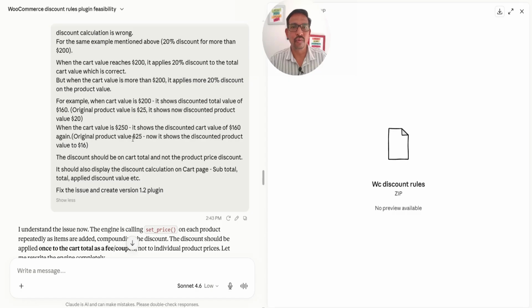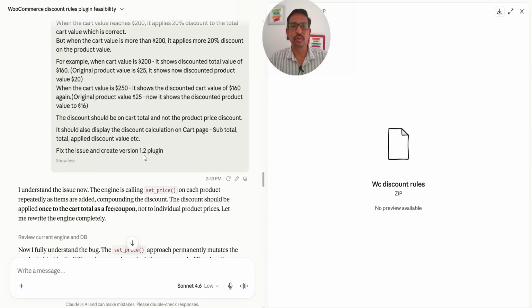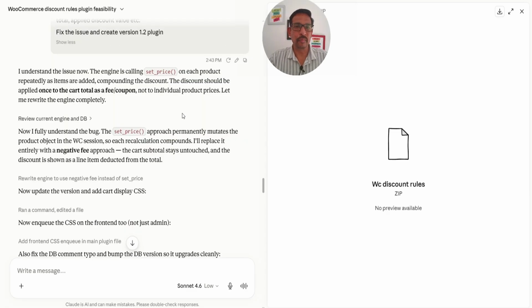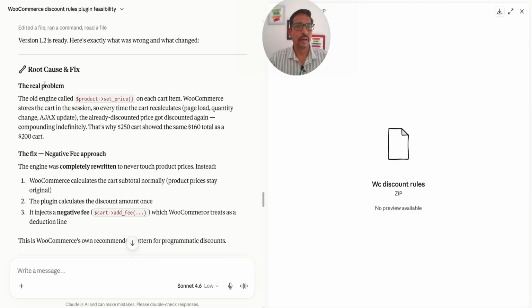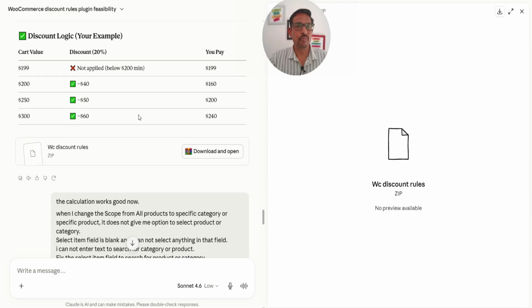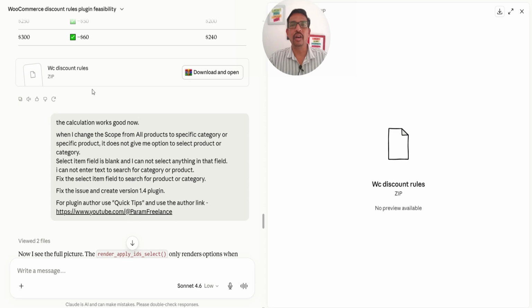And I asked Claude to fix the issue. Here you will see the explanation. I asked Claude to create version 1.2 plugin with all the fixes. So Claude found some issues with the calculation and it fixed the issue and gave me version 1.2 plugin. I downloaded and installed the version 1.2 plugin. All the calculations were good.